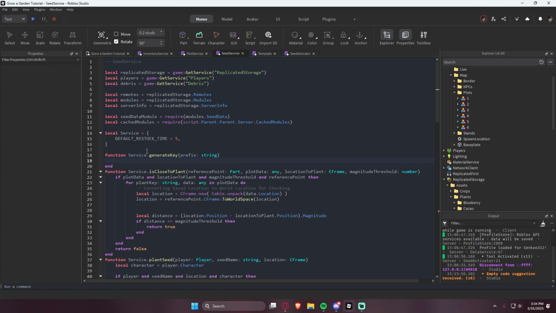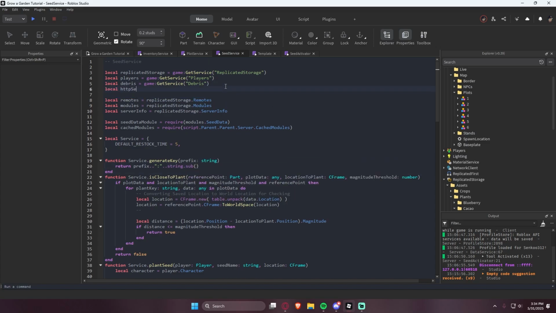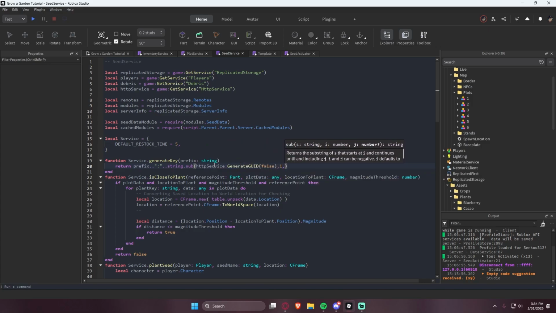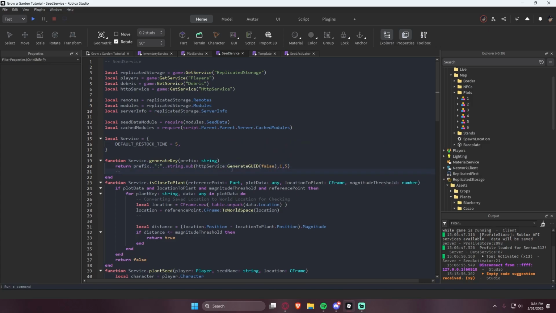It takes a prefix, which is a string. I'm going to say return prefix .. string.sub, and we'll just use Roblox's built-in key generator: HttpService:GenerateGUID(false), comma 1, comma 5. So essentially, if our prefix is carrot, then it'll look something like this: carrot 1, 2, 3, 4, 5, like so. And if it's a cow, it can be cow and something like that. And these keys will always be randomized, so that you'll have no similar key. So that should be good.